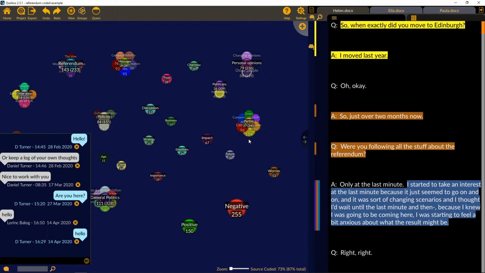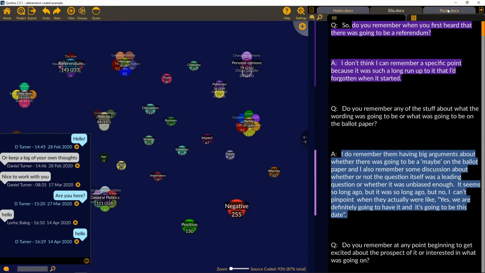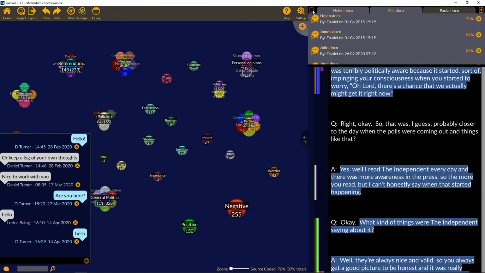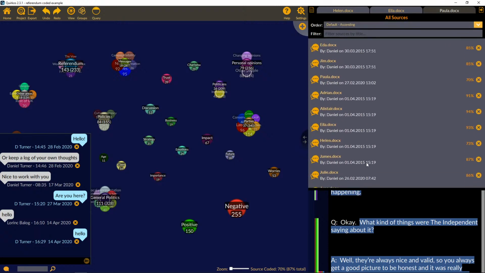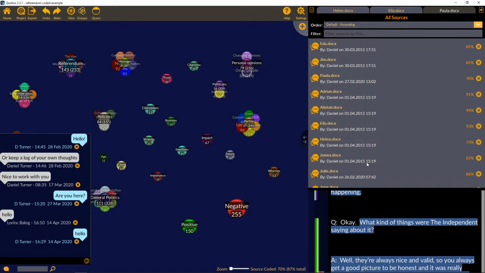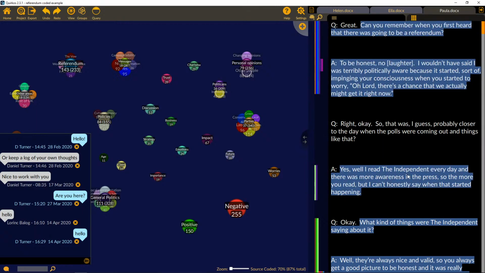So here is the standard Quirkos interface, and I've got an example project which was on the Scottish referendum for independence. It's a real qualitative research project that you can download, and again I'll put the link in the description, and you can use it for learning and teaching. It basically has 12 semi-structured interviews, shown as tabs along here, and here's the list of all the different sources. These are transcribed semi-structured interviews which were anonymized, so we can use them for teaching, and there are also example data sets here.